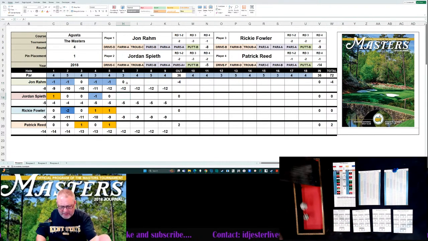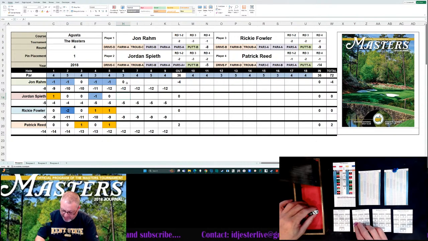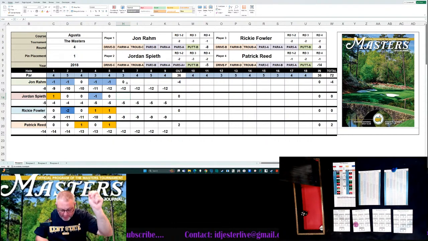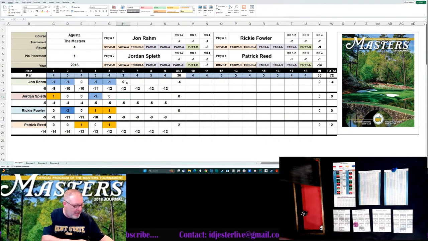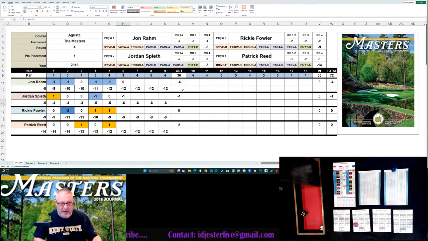Jordan Spieth. 23 is a par 3. He is a B. Same thing. He needs a 41 or higher. 43 gets it. Minus one. Six under now with the birdie.